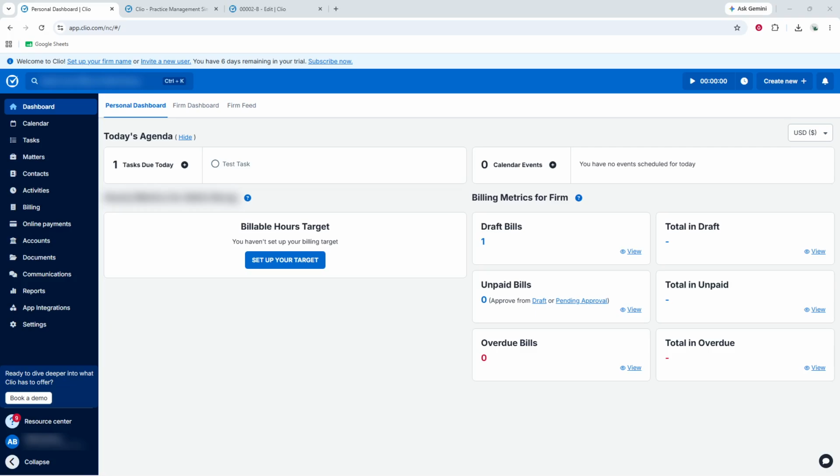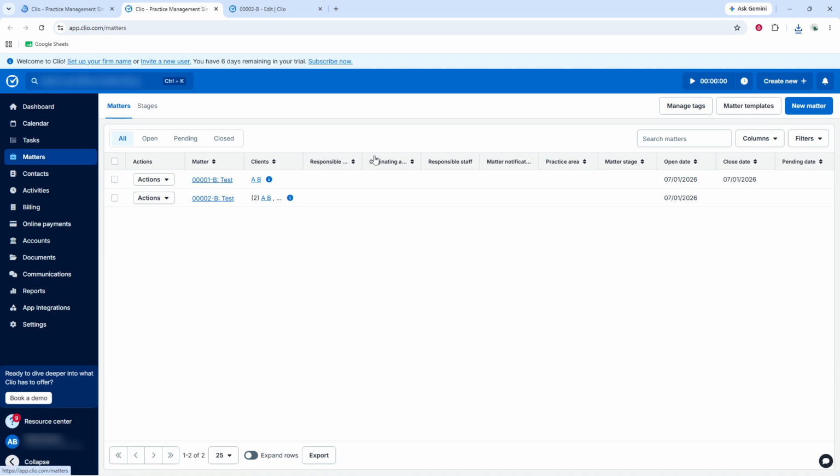In today's video, I'm going to teach you how to set a default bill recipient in Clio Manage. To get started, log into your Clio Manage account. Once you're signed in, look to the left-hand sidebar and click on Matters. This is where you can manage existing matters or create a new one, depending on what you need to do.